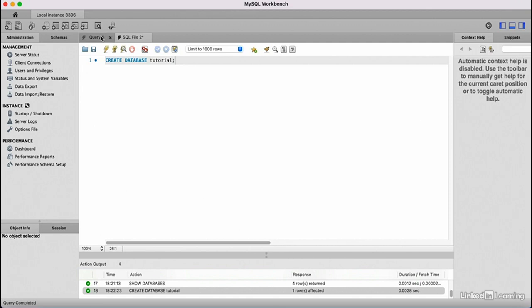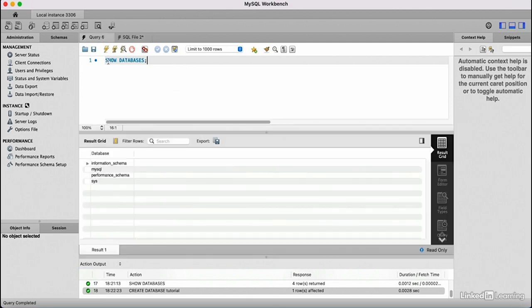But we'll go back to our first query tab and we'll hit Show Databases again. We'll hit the lightning bolt again. And we see it there. So congratulations, you've just created your first database.